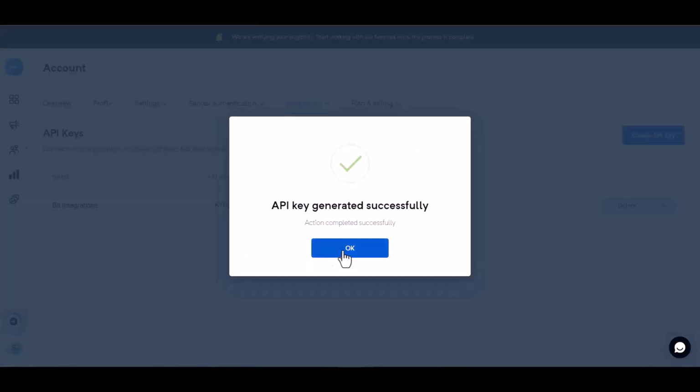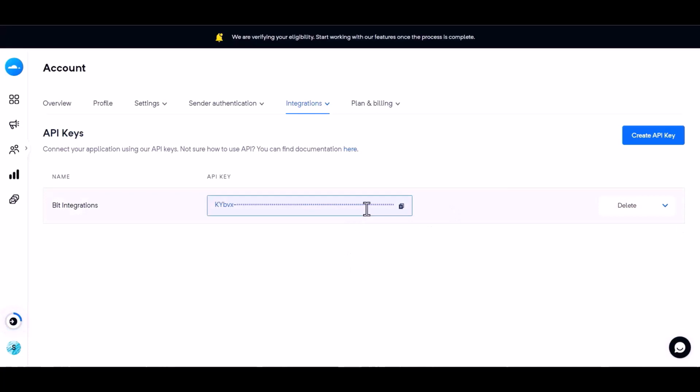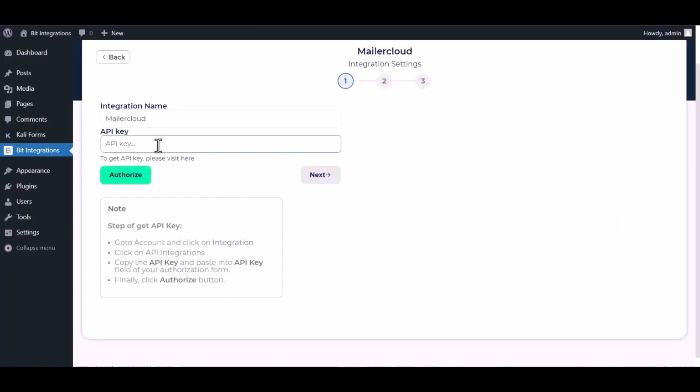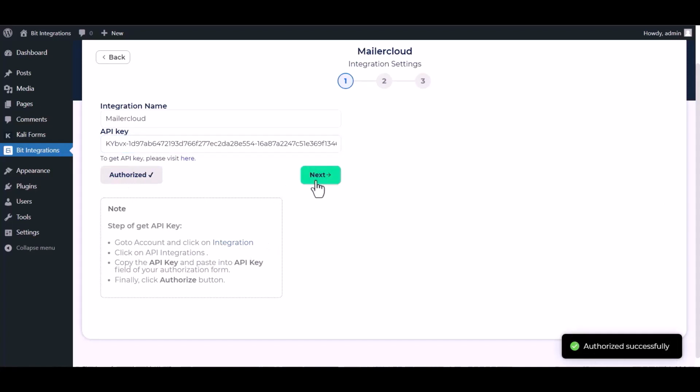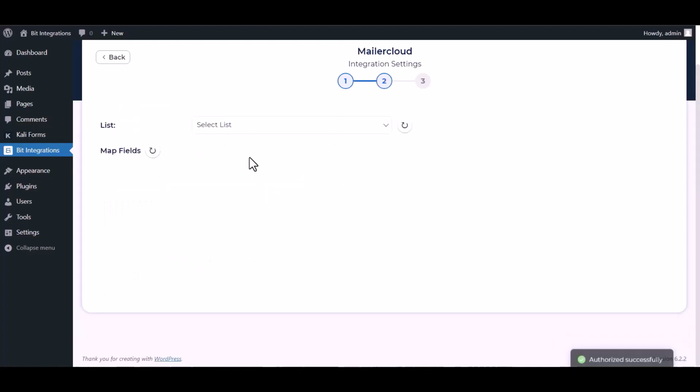Generate key. Copy the API key from here and paste it here. Authorize it. Authorization is successfully done. Now click on Next. Select a list.